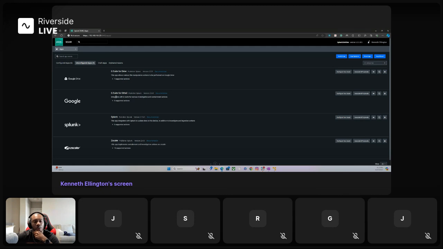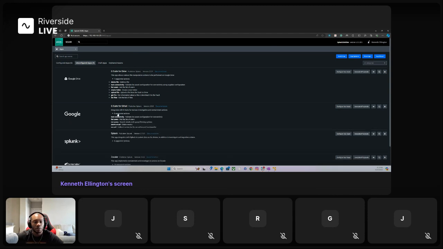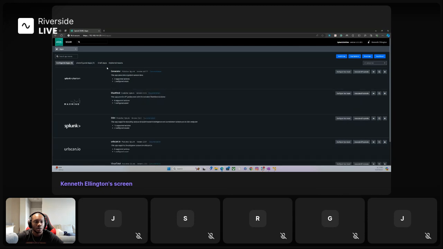Two of the cool ones you can do are G Suite for Gmail and G Suite for Drive. I have a license for both of these, but this is a pain in the butt to actually configure, because I don't really like Google Cloud, but I have to use it anyway, so we'll figure it out. But I digress. What we're going to do is we're going to use Splunk Phantom. So let's configure.